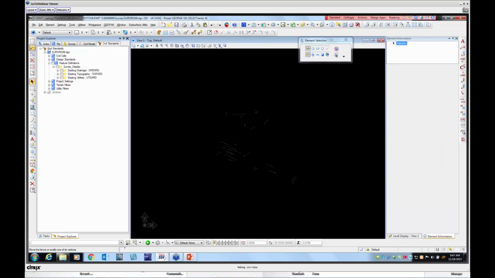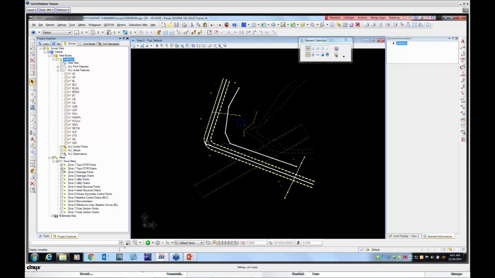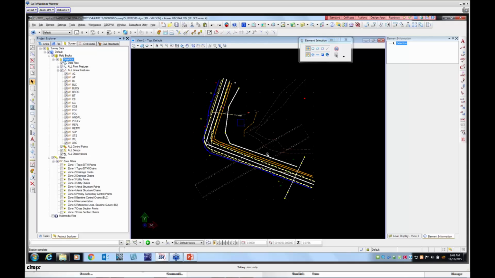So now what we've got, if we come back and look at our survey tab, we can go into filters, and we can now go by zones. Zone 2. Now notice that the text is not affected. It's not affected because they don't have feature definitions. And I'll turn these all on and move on.